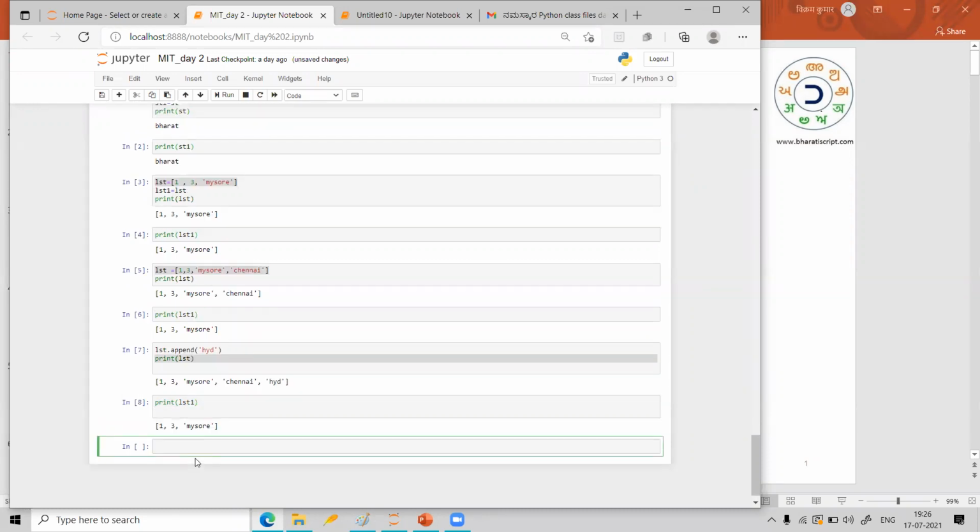Okay. So what we have done is we have appended an element. Now let us see some more operations that we can do on lists. Appending is done, but I want to remove some element. Here I have added some elements. Now I want to remove one element. Suppose I wanted to remove Hyderabad from this. How can I do that? Can someone tell some idea?